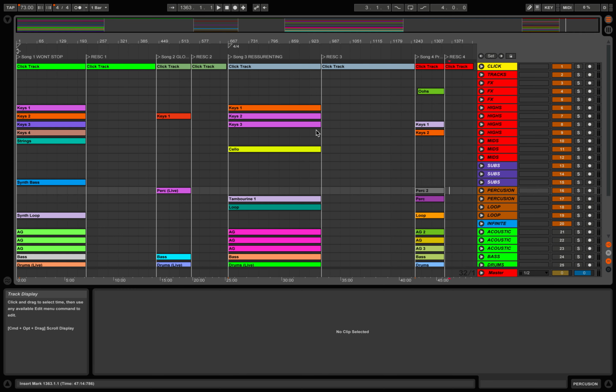Then what I do is this up here allows me to MIDI assign the keys to control that. That's how the drummer controls the tracks. So this is a MIDI control. You just click keys and then you punch in. I say this right here.